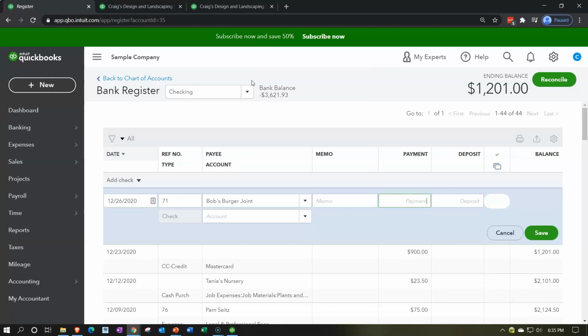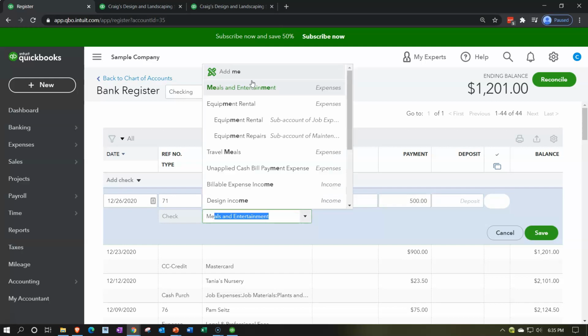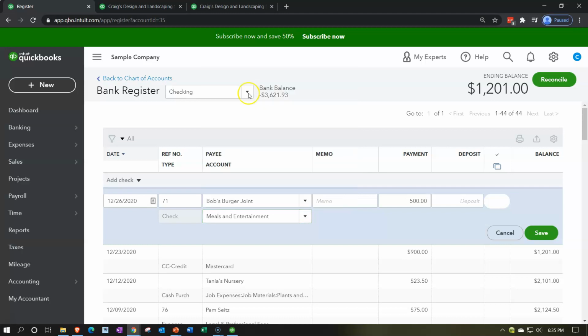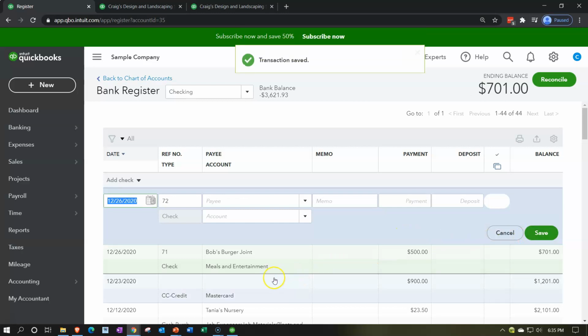And we'll say that this one is for just 500 even to make it nice and simple. And this is going to go to meals and entertainment again, meals and entertainment. Okay, so then we're going to say, let's save that. So if I save that now, there we have it.